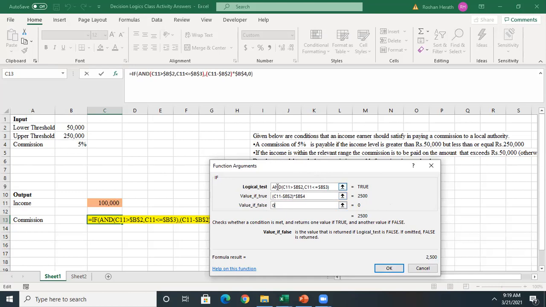That means if both the given logical tests are satisfied, so what you are supposed to do? If this test does not get satisfied, for instance, if a particular person's income is less than 50,000 or even greater than 250,000, for such a person, they don't have to pay any. So it is 0. Say, okay.